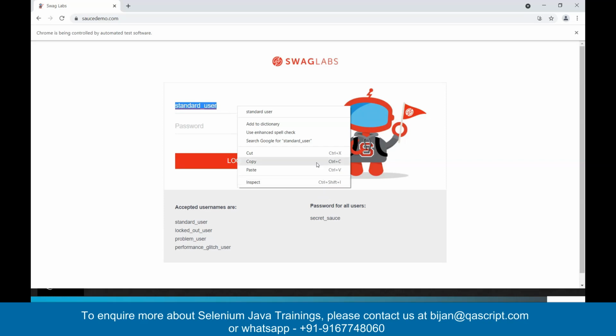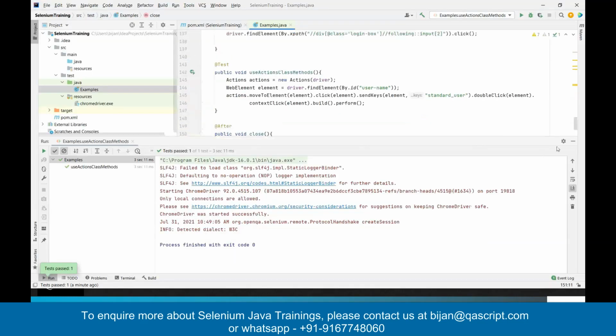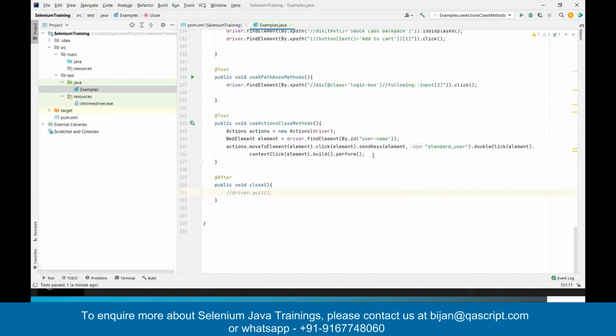Obviously you can perform more actions on this element by using send keys, and in send keys you can mention these keys. Basically, if you want to copy this particular text, you can press Control plus C. So you can pass these values in the send keys method. And you can go on performing all the different actions which you want to perform. But at the last, you just need to mention .build.perform if you are using the actions class methods.